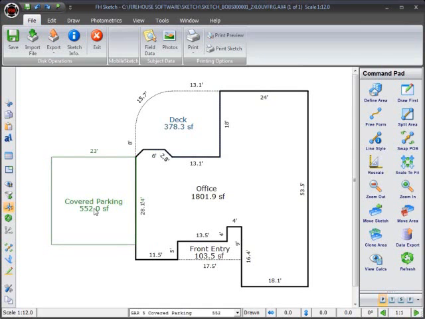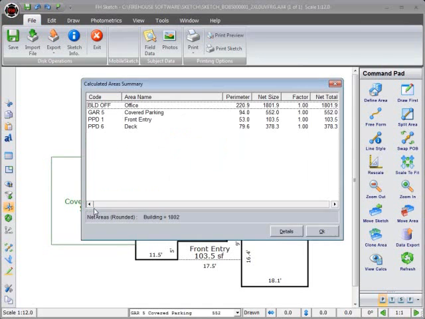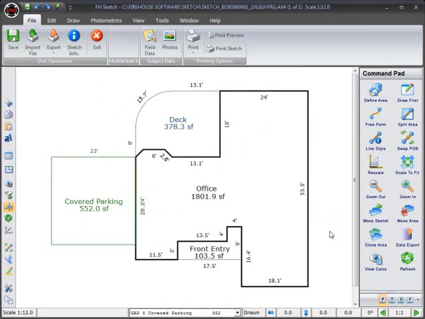Congratulations! You've now completed all the areas of the sketch. Let's check out the area calculation summary by pressing F6. For the most part, the sketch is complete. However, we'll continue with a few more functions and features of FHsketch.